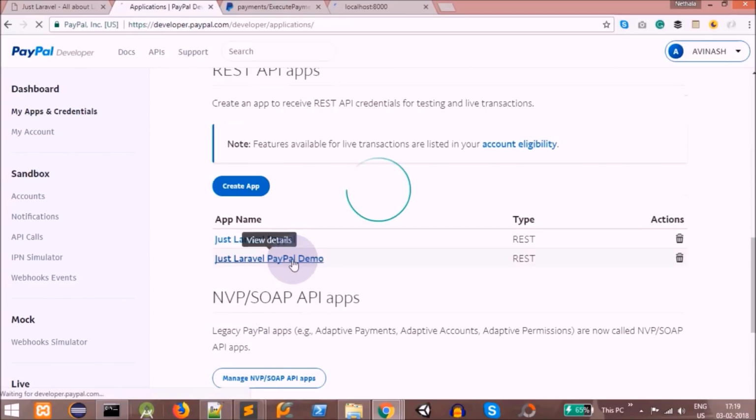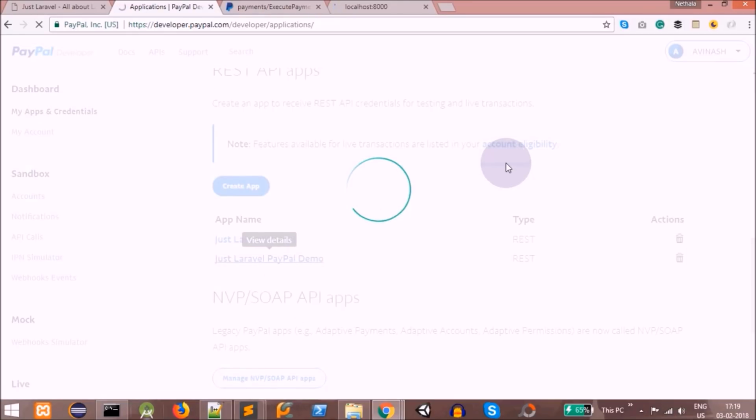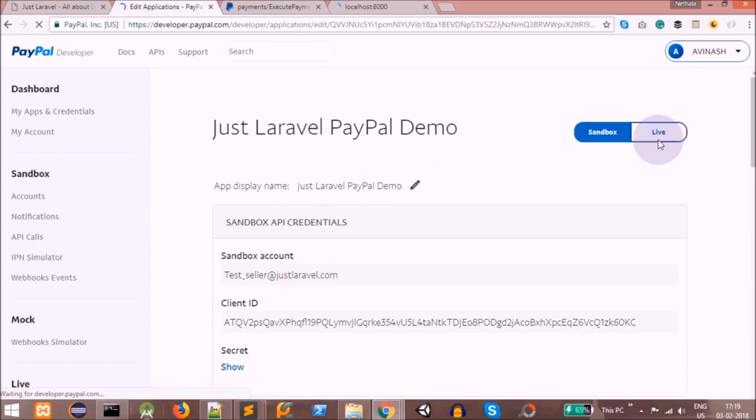with just one click you can turn this from Sandbox to live, and if you click this live here, it will go to the live application. You will need to change the credentials and you can use it in your applications. This is how the thing basically works, integrating PayPal.